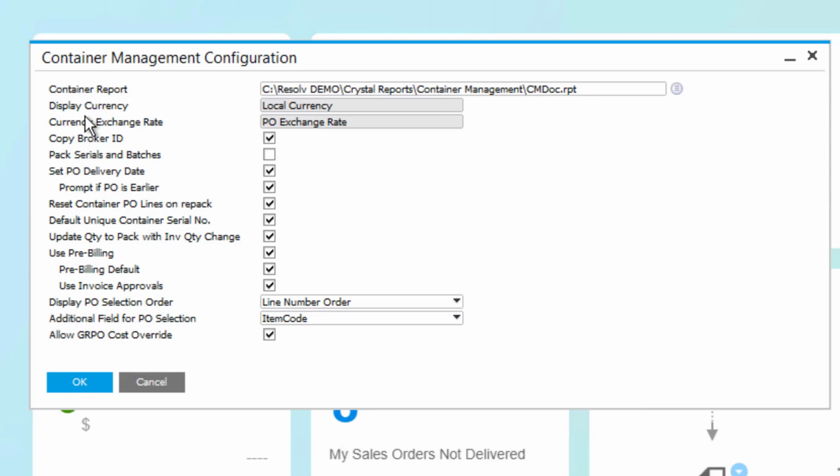Our next options are our display currency and our currency exchange rates. Both of these options will be grayed out if you already have transactions linked to container management. If not, you will be able to set these options. Our next important setting option is Copy Broker ID. The broker ID is a field listed on your container entry screen, which we will be reviewing later in this demonstration. This option, when ticked, allows this broker ID to be copied direct to your GRPO.